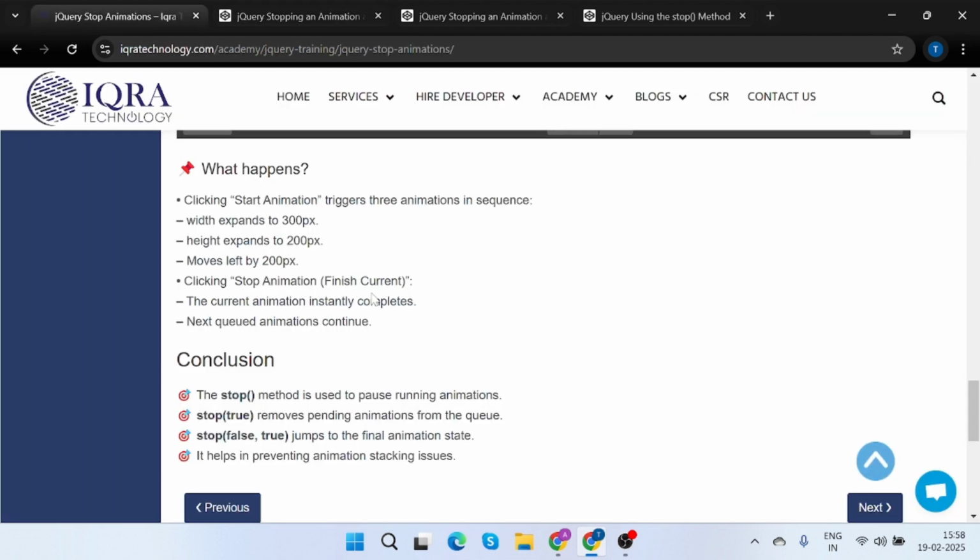So let's quickly recap what we learned today. The stop method pauses running animation. Stop true removes pending animations from the queue. Stop false true jumps to the final animation state. It helps prevent animation stacking issues and improve performance.